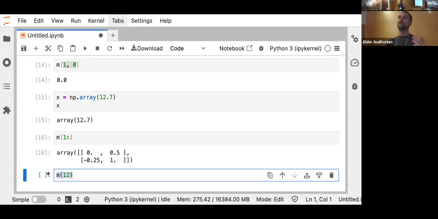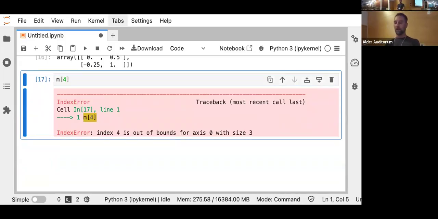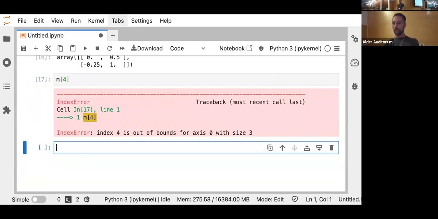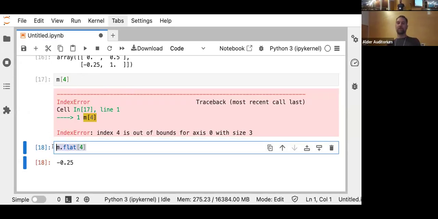Same in Julia. In Python, that's not how it works. In Python, that's always just the row index. So if we ask for M[12], it's going to say, well, let's ask for a smaller number, M[4]. It's going to say there's no 4th row in your matrix, so it doesn't work. If you wanted to just get the 4th element, you could say m.flat and then ask for the 4th element, or the 5th element, I should say. Any questions on that? Okay, great.